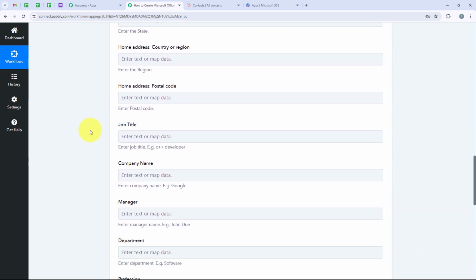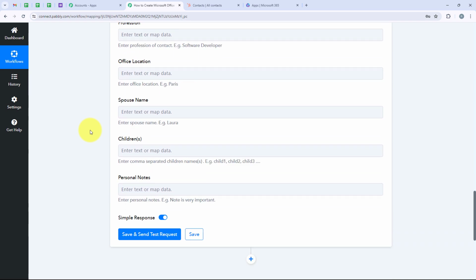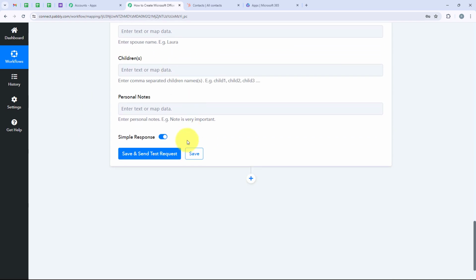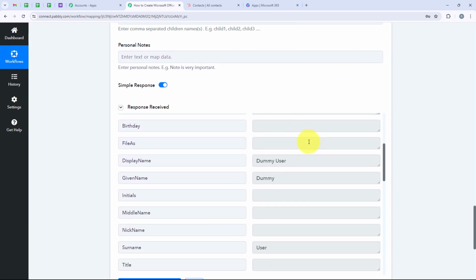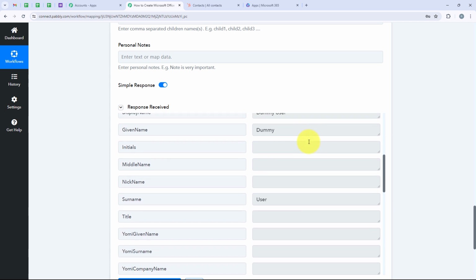And now it is asking me for some more details. So I'm going to leave it blank because these details are not required. And again, we are going to click on save and send test request. And yes, you can see that we have received a positive response that with the help of the details of our HubSpot CRM contact, a new contact has been created in our Microsoft Office 365 too.